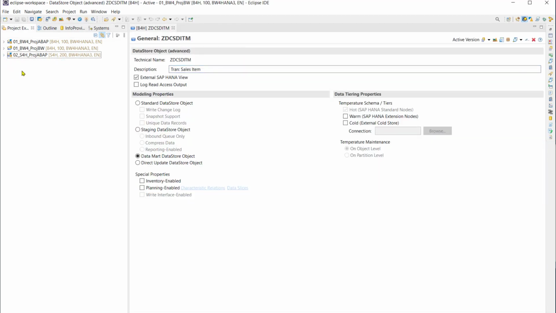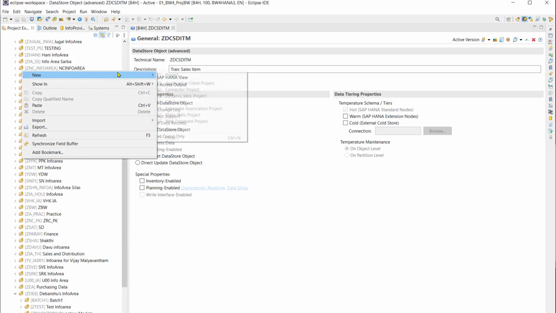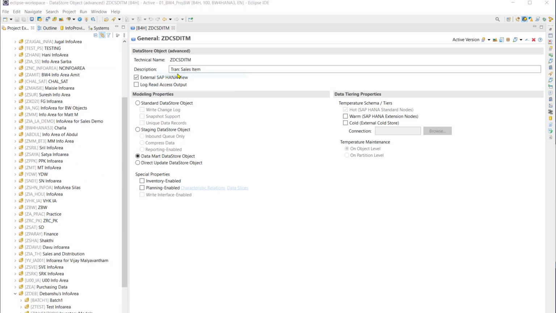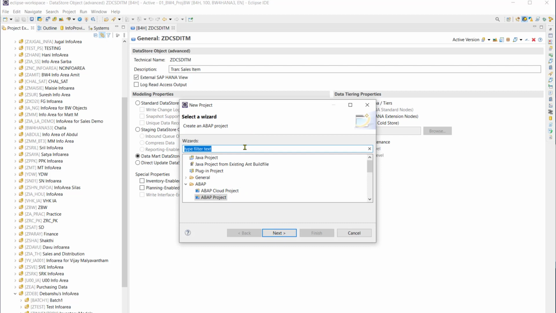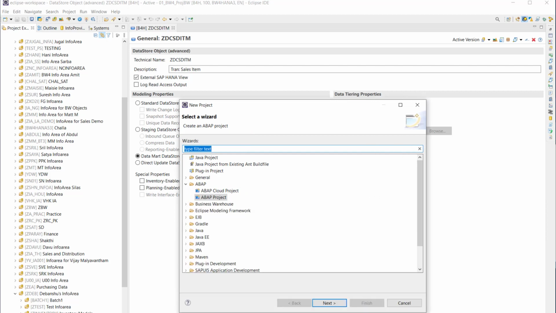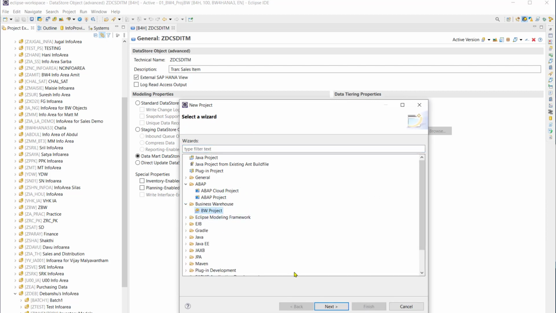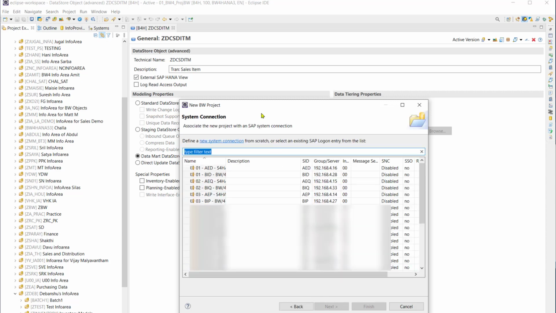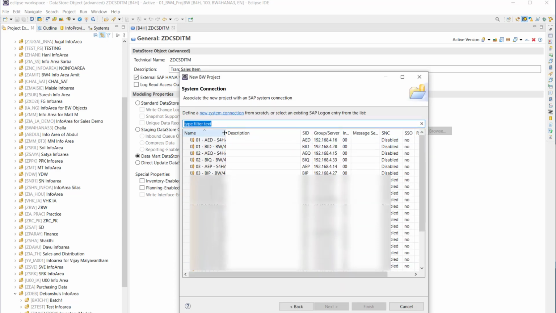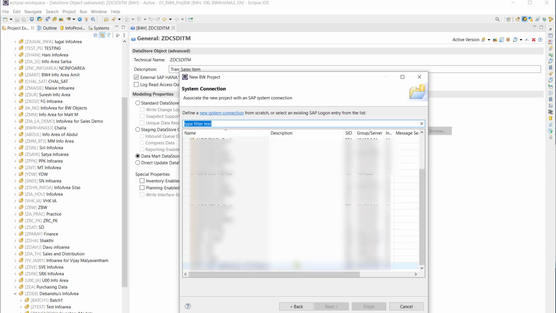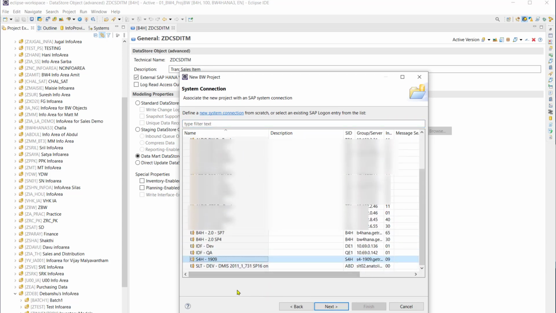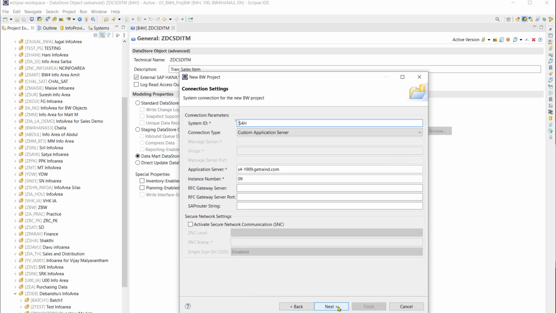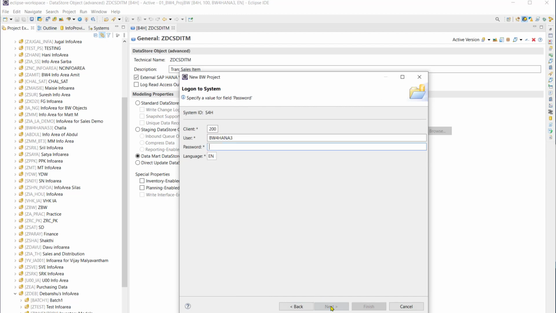Now the final one for S4 HANA, we will create again. So you can say new project, and the project type this time is BW. So we'll expand BW and we'll go next. But now here, instead of BW system, we will actually choose the same S4 HANA system, because the backend system is S4 HANA, the backend server is S4 HANA, but the type of project is BW. So click on next. Everything you can leave it as it is. Click on next, give the password.